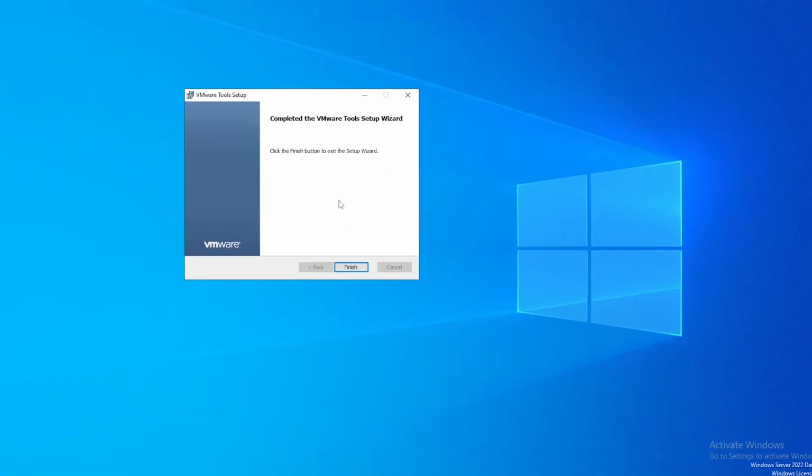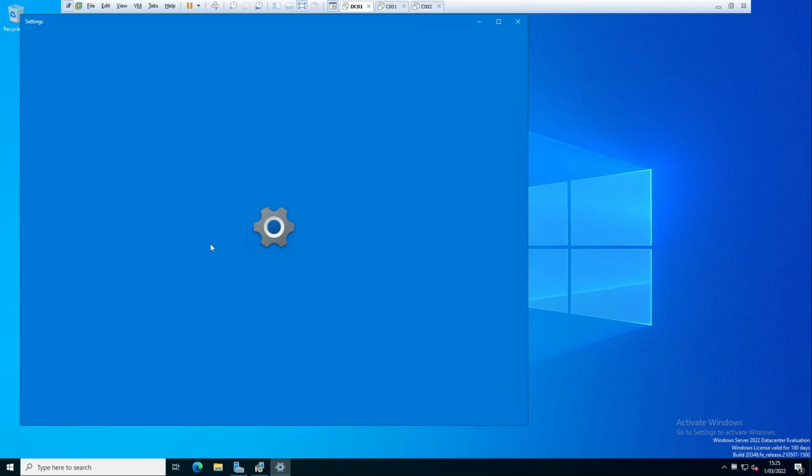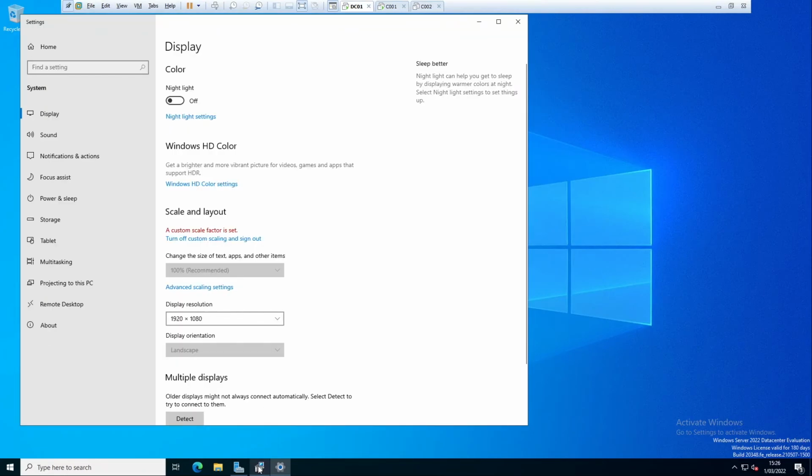Here you go. You can see that our Windows Server resolution just changed. If I right click on my desktop and click on display settings, at this moment we still need to restart our device to complete this installation. You can see that the display resolution just changed to 1920 by 1080, which is the maximum, the perfect resolution for this Windows Server installation.